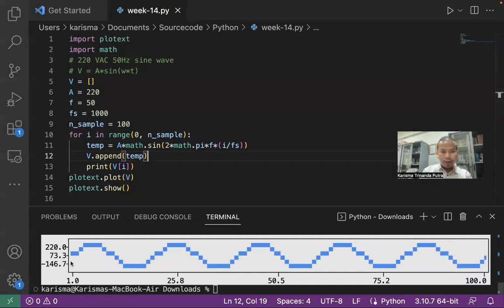Okay, that's it. We can simulate the signal, our power line signal, using the Python programming language.